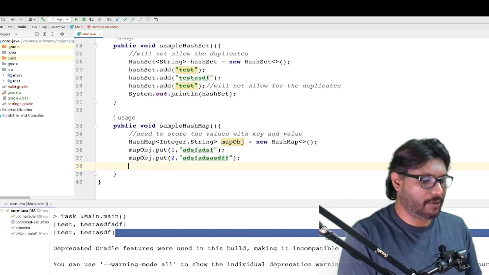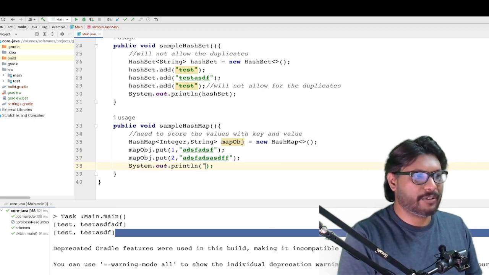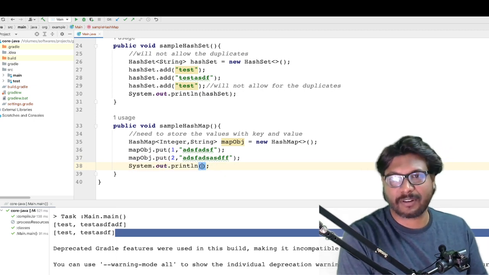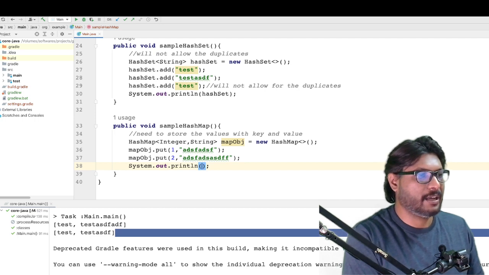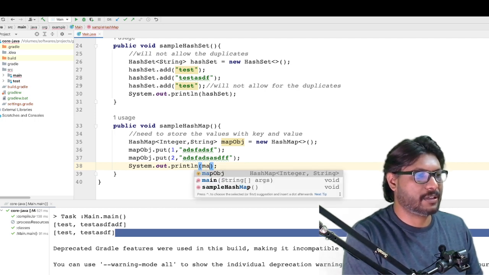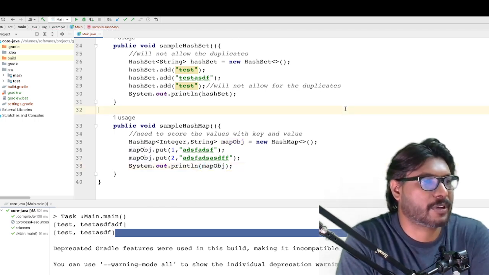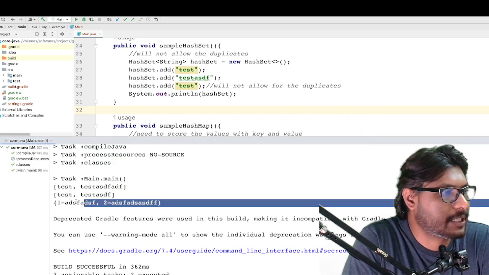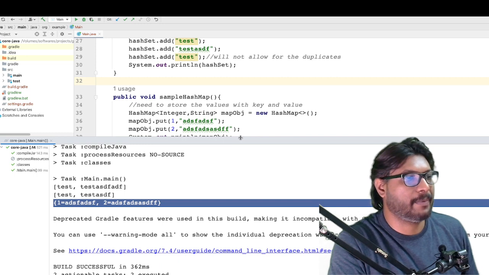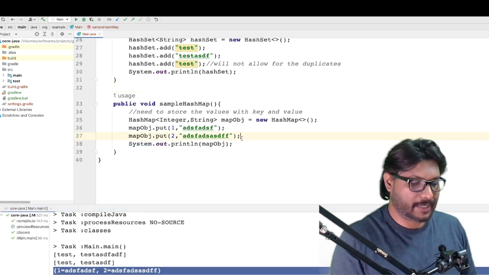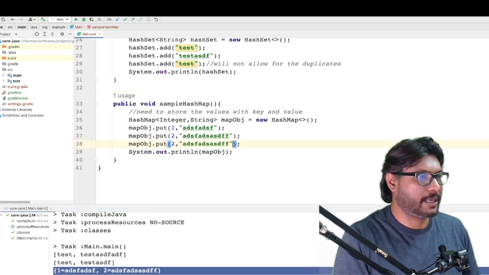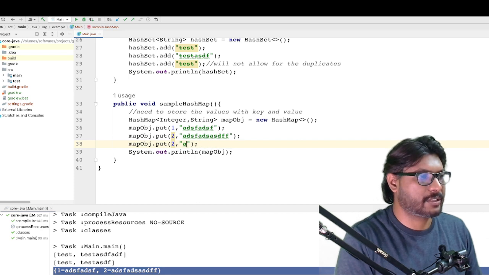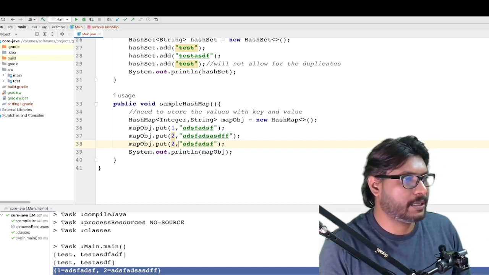Now I'm using a sysout here. Generally we should not use sysout to print the value, I'm just mentioning it here for learning purposes. I need to mention the map object, which will print that value. Now if you run the program, you can clearly see that the HashMap prints that value. I will show one more example of this map with a duplicate key: a duplicate key but a different value. The value is different but the key is the same.